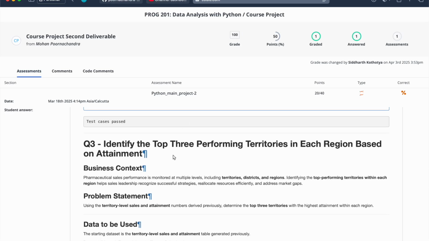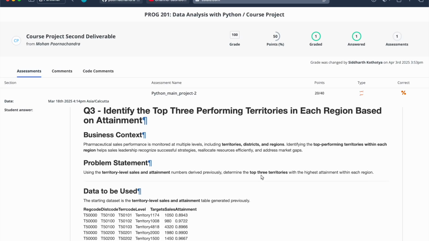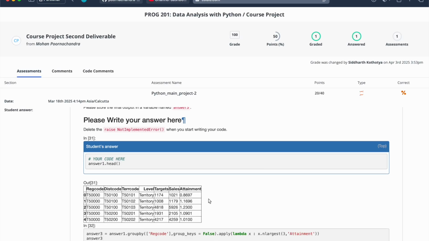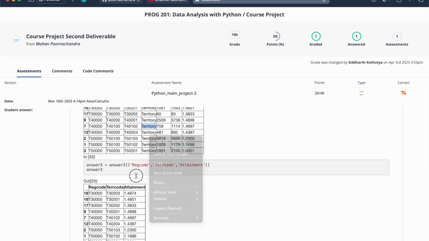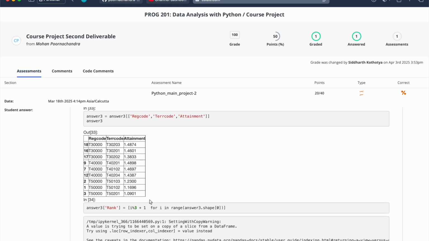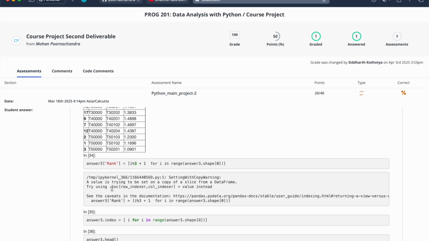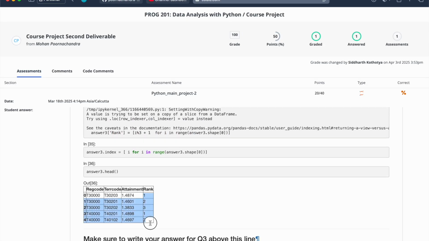And the next part is getting the top 3 performing territories in each region. So I need to find the best performing territories in every region. District is eliminated from this. So what I do is I group by region code and take the 3 largest attainment values. That's it. And then I just clean this entire dataset into this small part. So here it is. And I just need to give a rank, which I do with a simple for loop. I just did this and I get the rank.